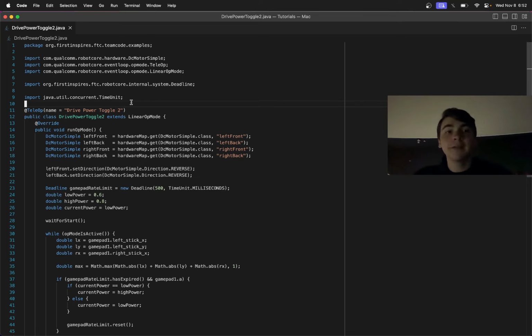Now, consequently, a falling edge detector is going to do a similar thing, except it's only going to trigger when you let go of the button. So this can be useful if you want something to trigger when you let go of a button, maybe you have a different action style or your driver has a different preference. There are situations where you can use both. I'm mainly going to talk about rising edge detectors in this case.